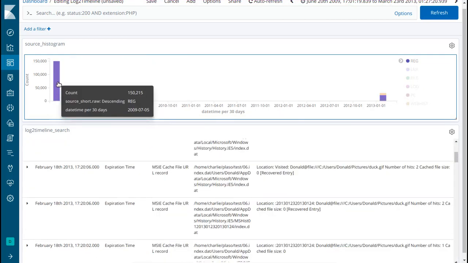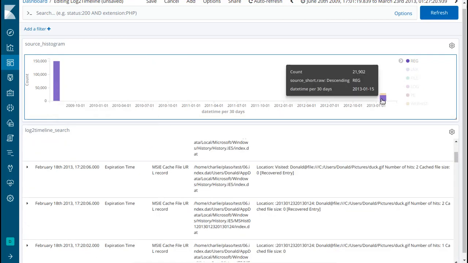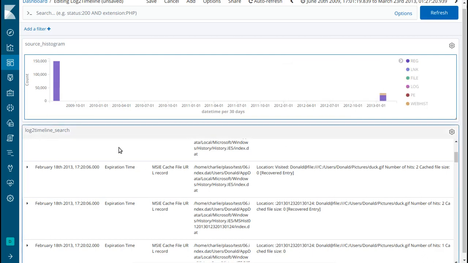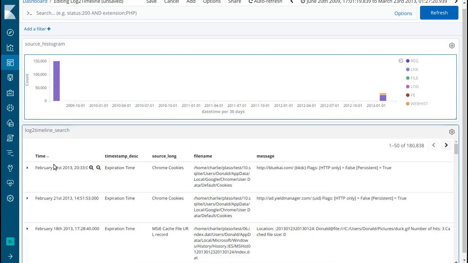Okay, so you saw those are the 2009 events. Those are the 2013 events, and here is your list of events. So for example, the very last item actually is on the 21st of February at 33 minutes past 8 o'clock. Okay, 2033. Alright, so that's that.